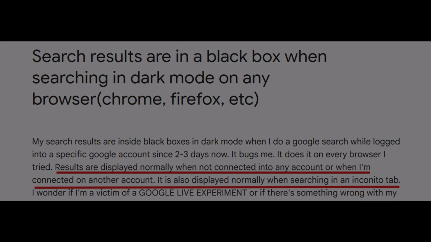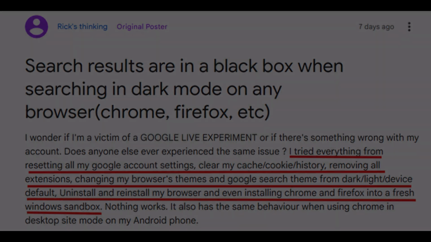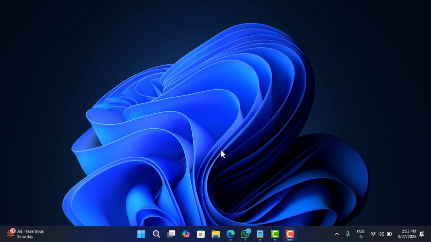Affected users have already performed basic troubleshooting like disabling extensions related to dark mode, resetting or re-downloading the browser, and nothing seems to fix the issue. Even some users think that it's happening due to an issue on their PC. So why is this happening?